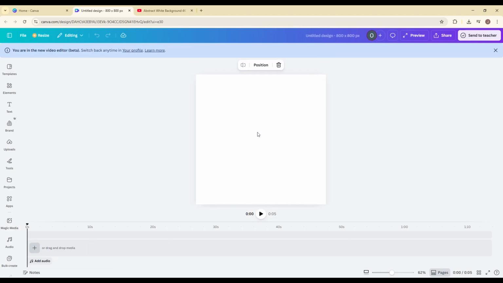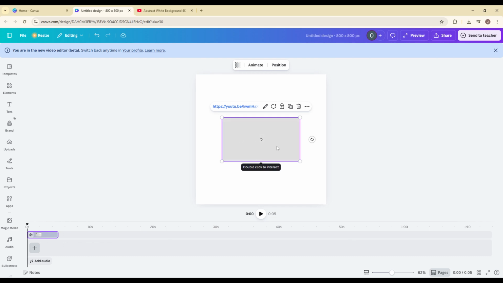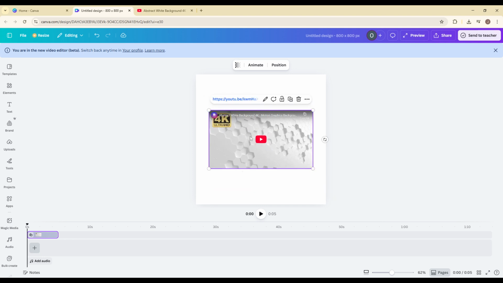Now press Ctrl+V on Windows or Command+V on Mac to paste the link directly onto the canvas. You don't need to go into any special menu, app section, or embed tool. Just paste the YouTube link straight into your design.